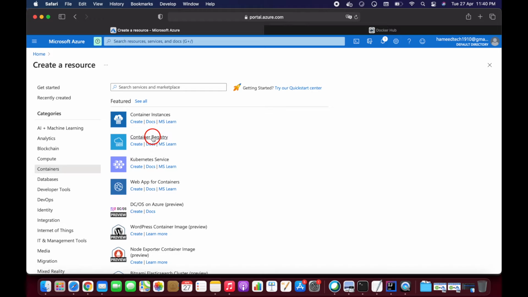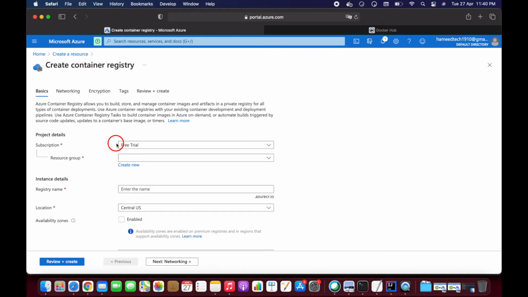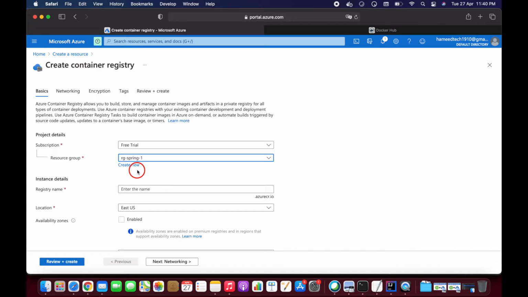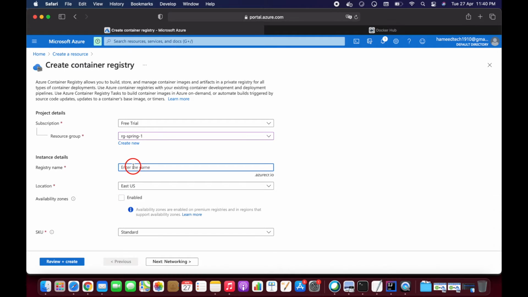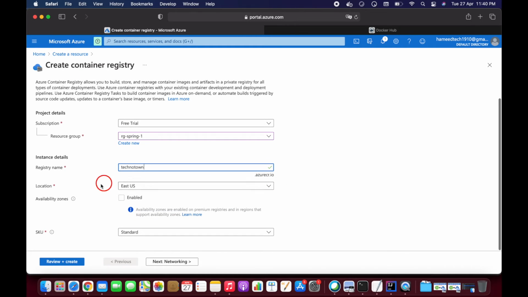container registry, and here your subscription details, and after that the resource group. I'm going to use the existing resource group here; otherwise you can create a new one. Okay, and after that we need the registry name here. I'm going to take Techno Town. Okay, and this is my login server name, technotown.azure.cr.io.